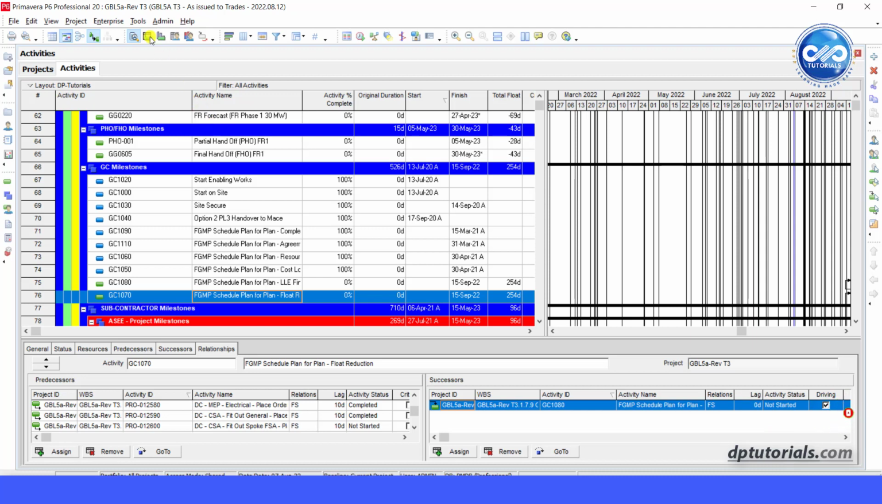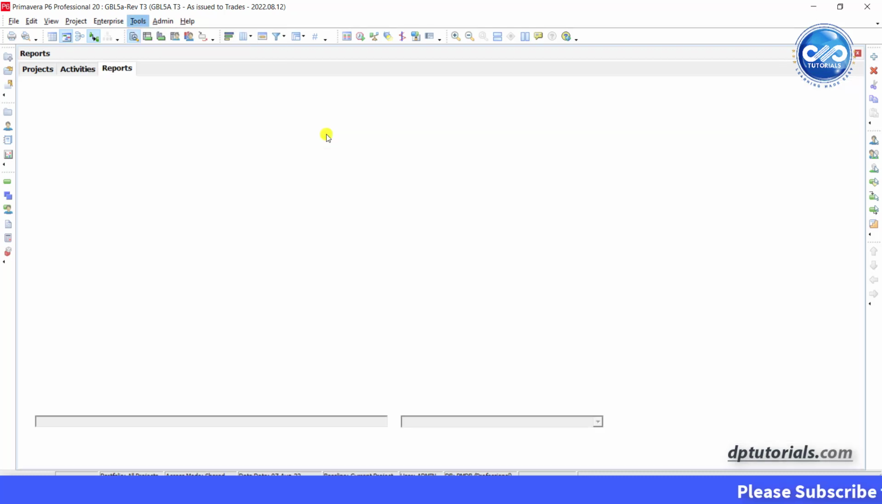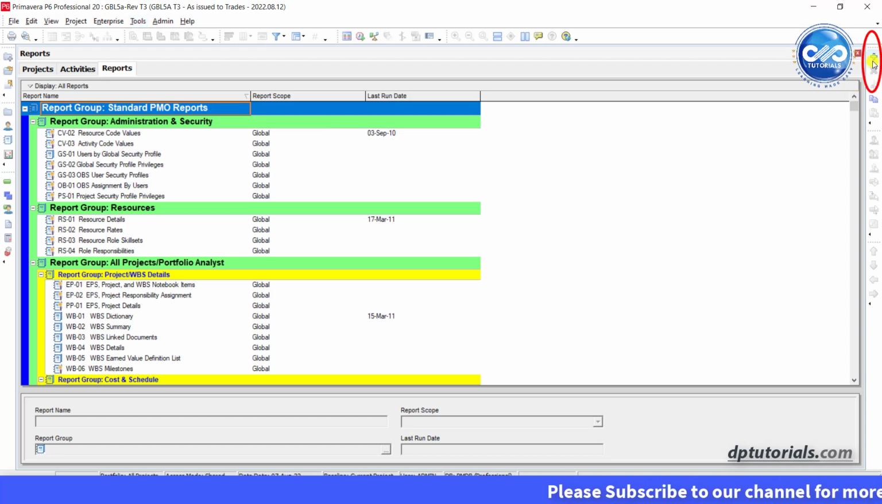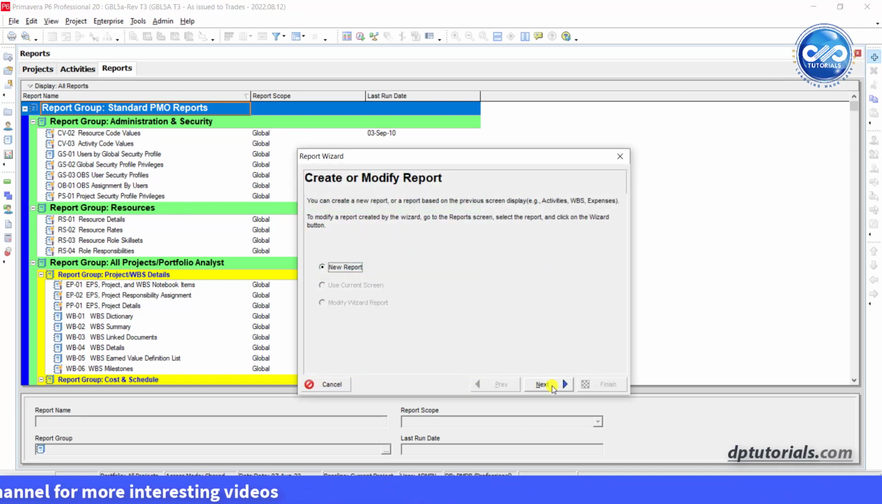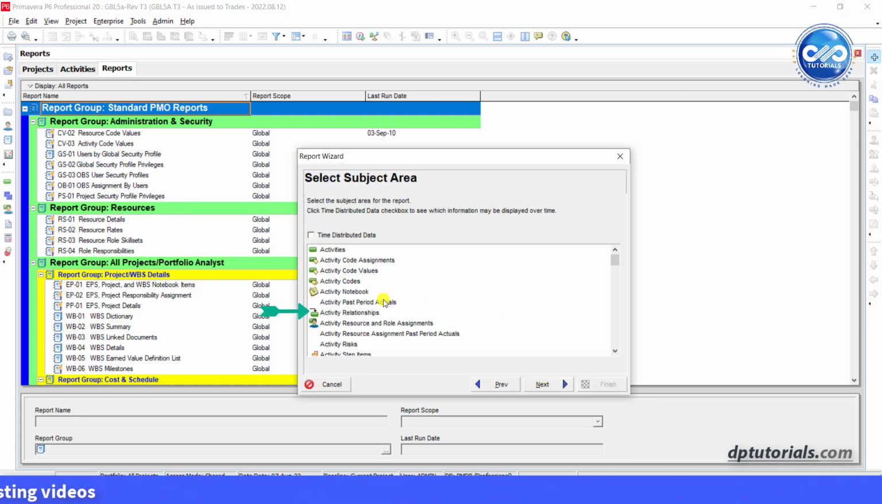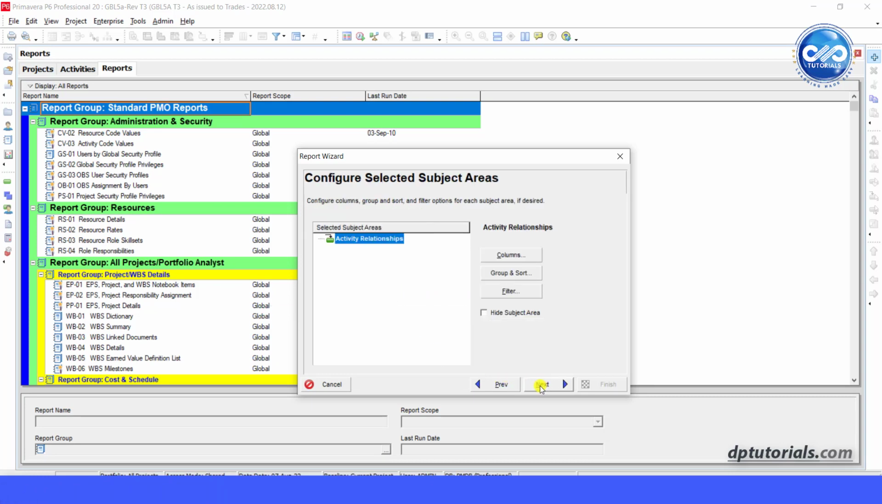First, go to Tools tab and go to Reports and click on Reports. Click plus Add button to create a new report in this Reports wizard. Click Next. Select subject area as Activity Relationships. Click Next. Click Next again.